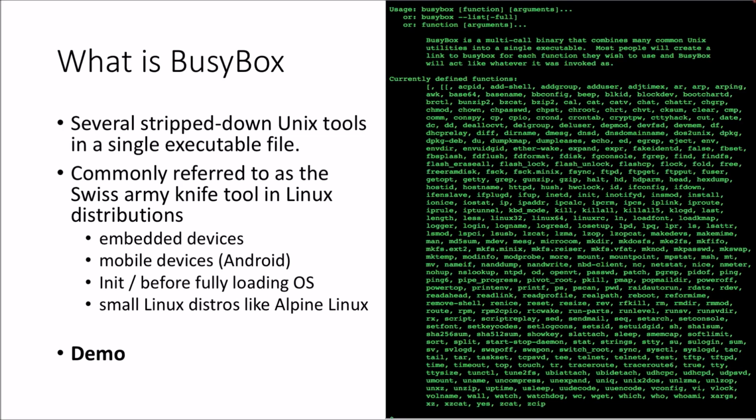In this video, we'll take a look at what is Busybox, and we'll see it in action through a few demos. So first off, the best way to probably describe Busybox is that it's a single large executable file containing several stripped down versions of popular Unix tools. As an example, when you run Busybox, you can see here these are the stripped down versions of some of the popular Linux and Unix commands.